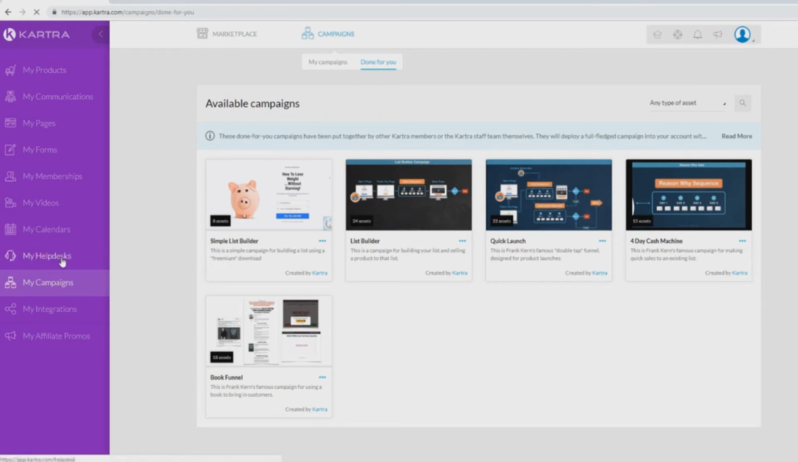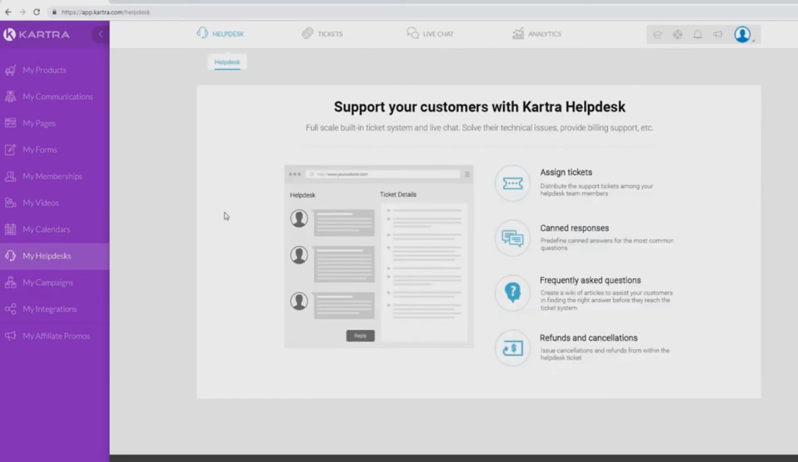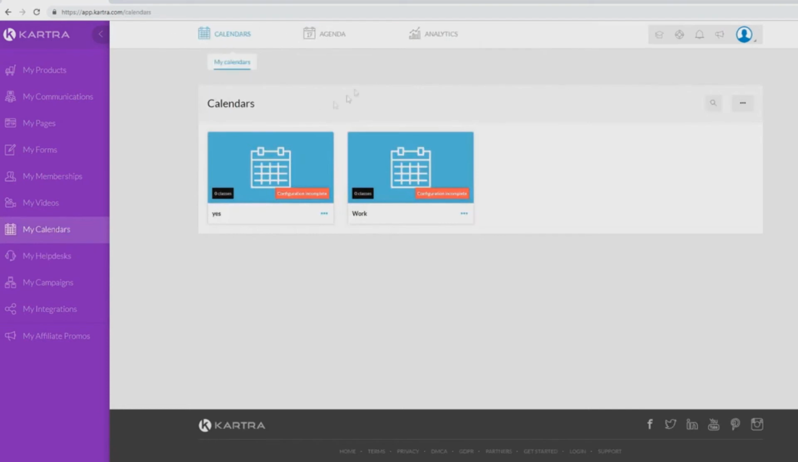Go to my help desk right here. This is where you can manage your help desk. When people go to your pages, they can see the support icon down below on your own pages where they can submit a support ticket and you can reply back to them. So you can manage all of this right here. Go to my calendars real quick. You can schedule and organize appointments with your clients right here. It's very simple to use as well. This actually integrates with Google Calendar as of now.